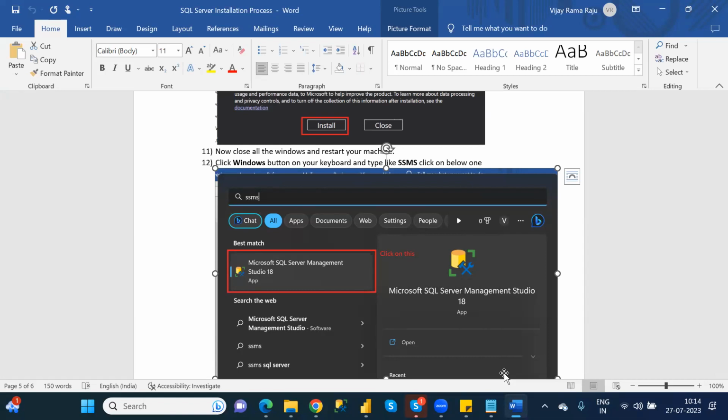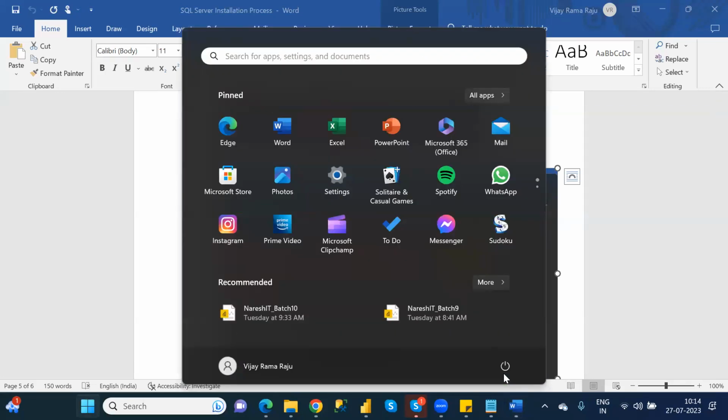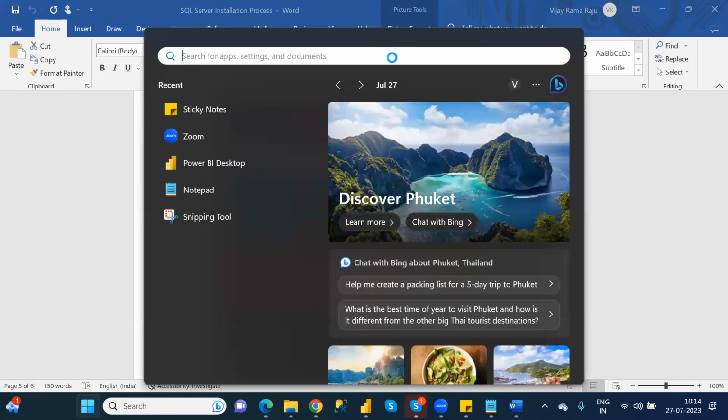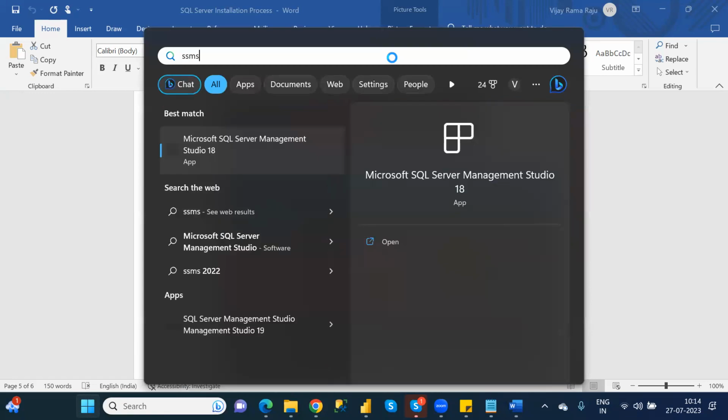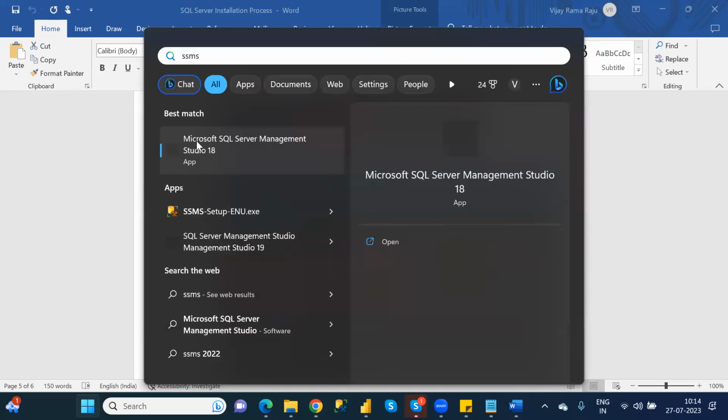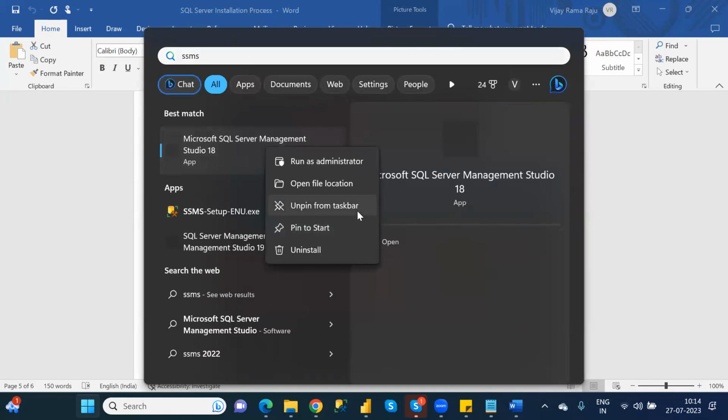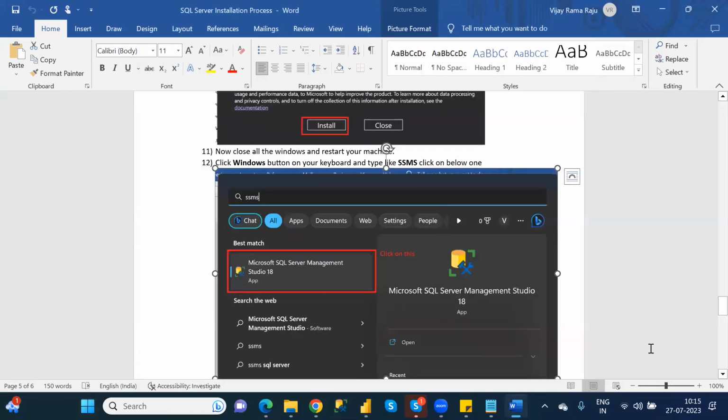Okay, restart your machine. After that, click on the Windows key on your keyboard, right? There itself, you have to type SSMS. Okay, this is the software, Microsoft SQL Server Management Studio. You have to use this every time, right? Better to put it in the taskbar itself. In the taskbar, it will show like this. This is the icon. But you have to restart your machine. Understand clearly or not? So this is how we can install this one.